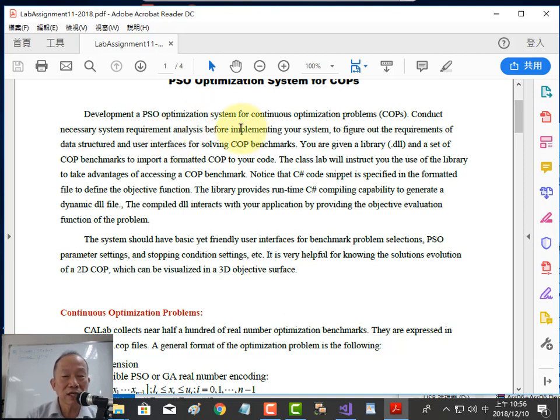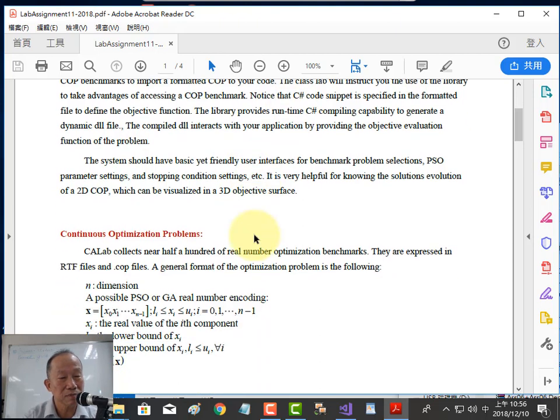And again, for this assignment, you were given a DLL prepared by me, by our lab. I will show you how to use this DLL to read in a COP benchmark file, and then show the graphics information about this problem on a WinForm application. I will instruct you how to do that. What you need to do is design a PSO solver class to solve the benchmark problem selected by the user. That is the whole purpose.